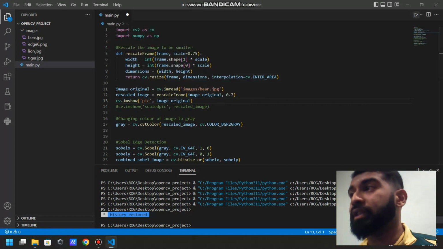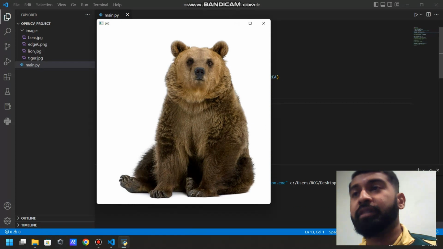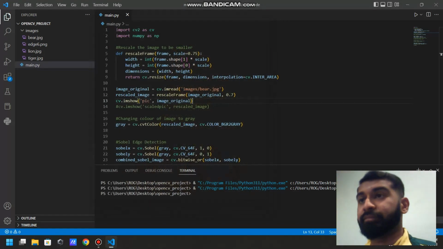I'll show you the original image first. So this will be the original image. As you can see, the image is too big, so we need to apply a rescaling factor in order to get the best image output for the edge detection process.